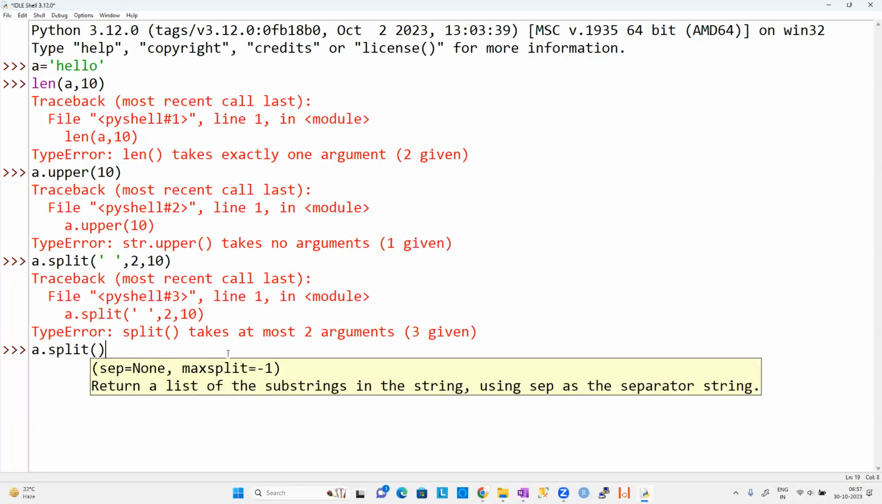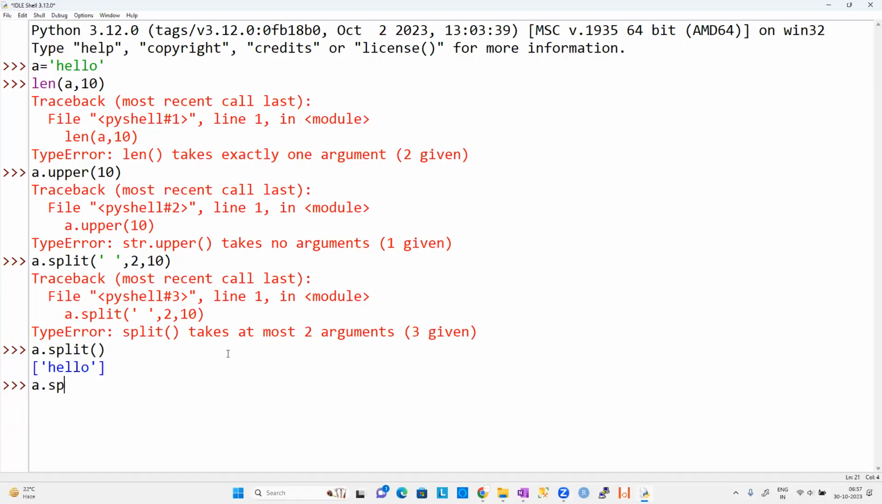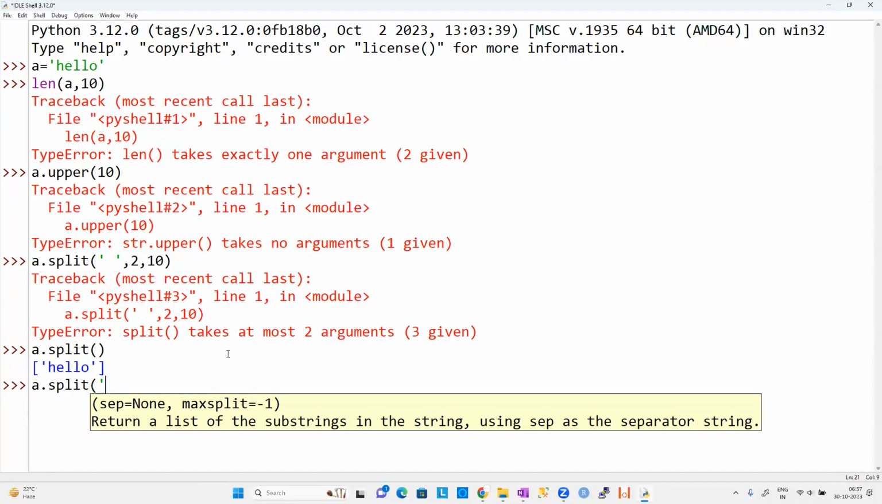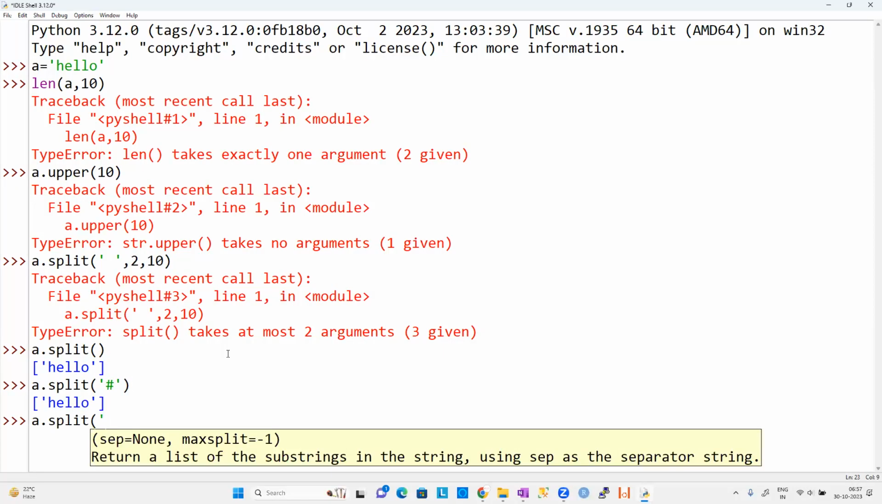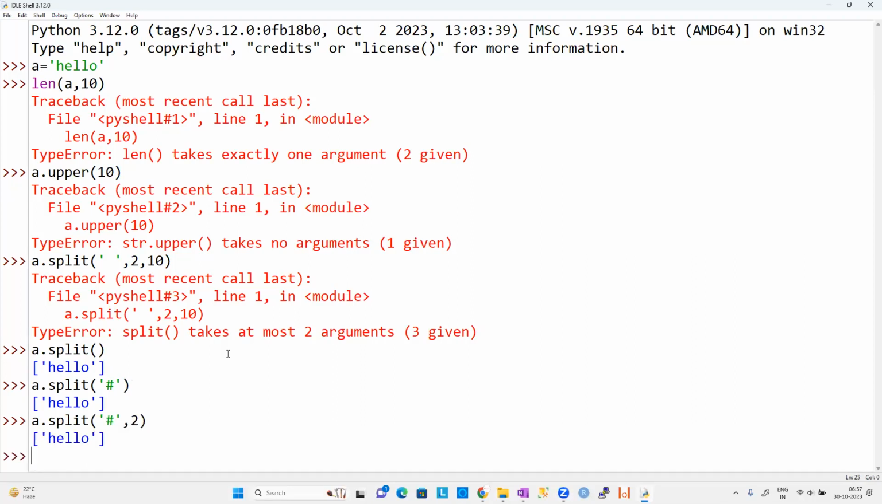Split is going to work with 0 arguments. Split is going to work even with 1 argument also. For example, if I give a hash, even it can work with 2 arguments also. What are the 2 arguments? Hash as well as what is the maximum split. Whatever the output is coming does not matter, but it is working.